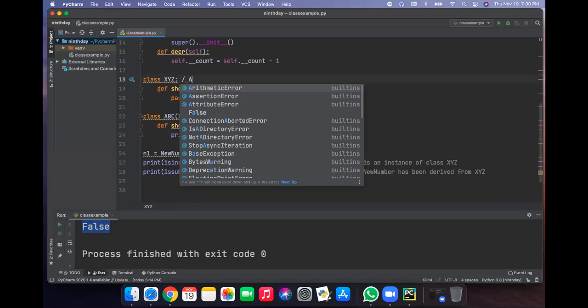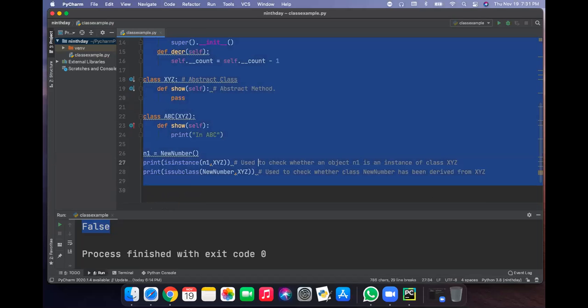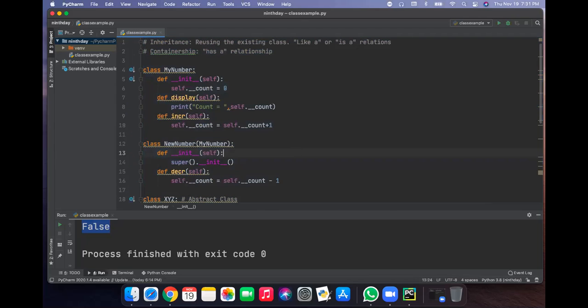And this is called an abstract class. Okay, so today we will complete this session. If you have any doubts, I will give you 5 minutes. Ask me the doubts. Today we have completed inheritance.